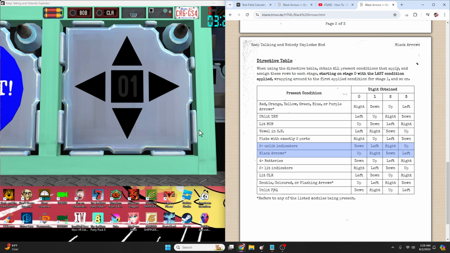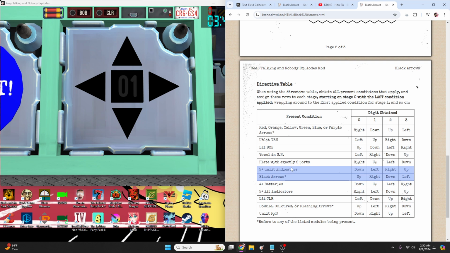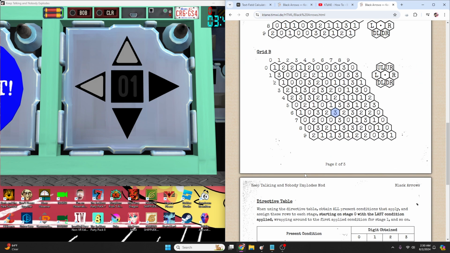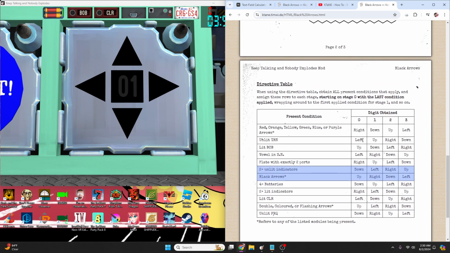Do we have a Black Arrows on the bomb? Yes. Do we have 4 or more batteries? No. Do we have 2 or more lit indicators? No. Do we have a lit Charlie Lima Romeo? No. Do we have double colored or flashing arrows on the bomb? Nope. Do we have an unlit Foxtrot Quebec? No. So these are the 2 rules that apply, and we're going to use these rules. Now for each stage, we are going to get a digit, which is mod 4, and then we get a direction to submit at the end.